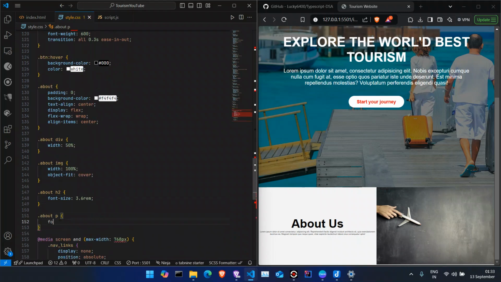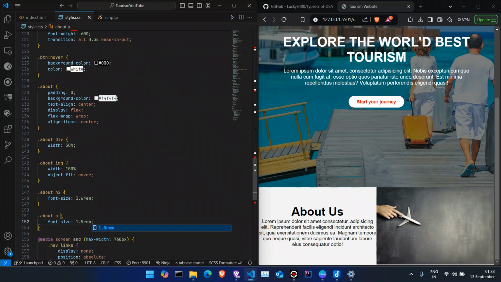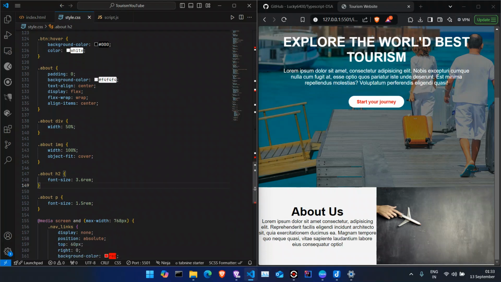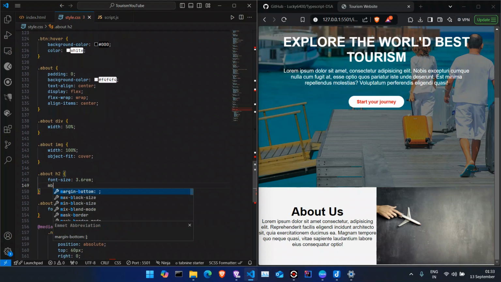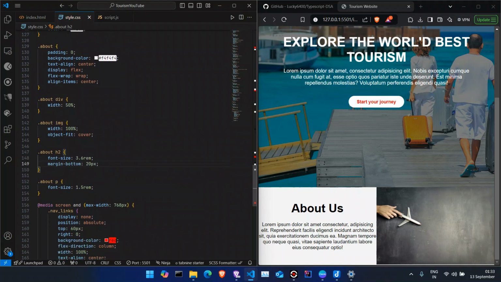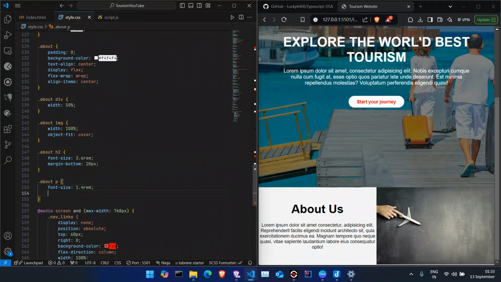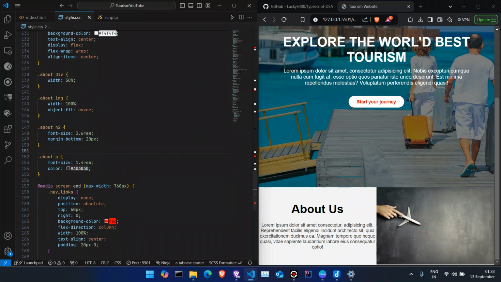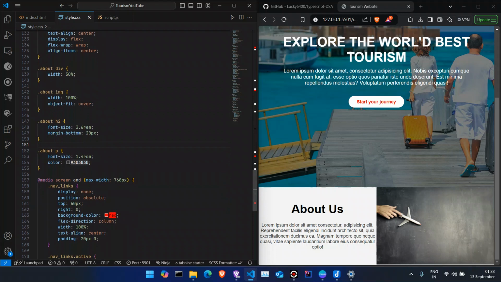Dot about p tag font size, let's say 1.5 rem. This looks good. No, let's say margin bottom 20 pixels. Okay, 1.4 rem. And let's add color as like hashtag 303030. Yeah, a bit grayish actually. That's what I wanted to give at least.